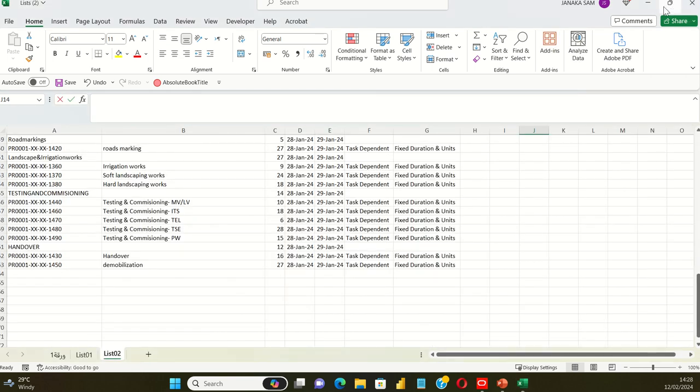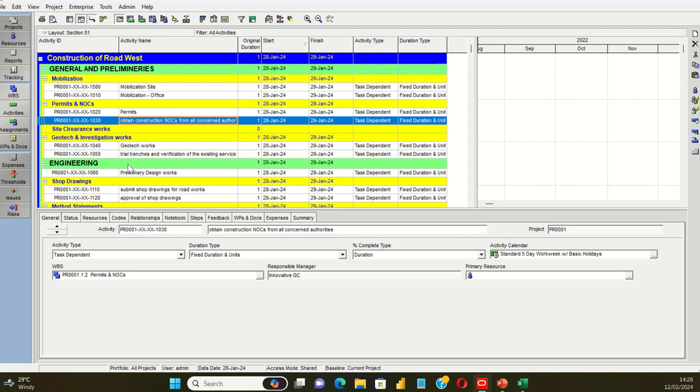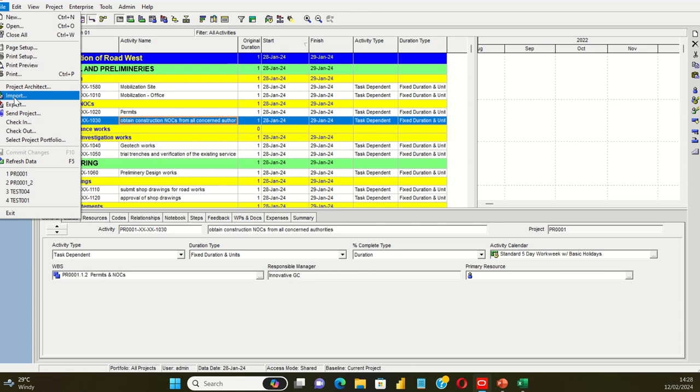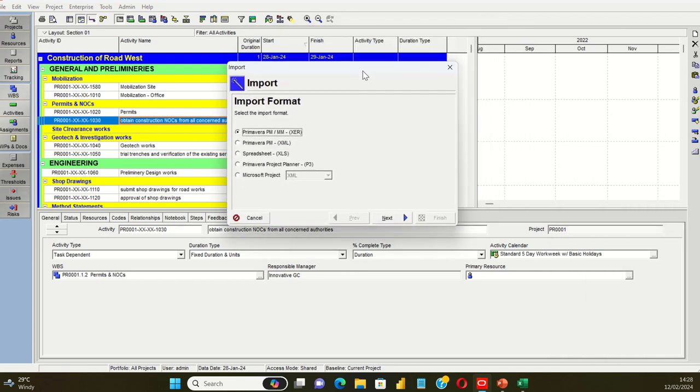All right, so we don't need this anymore. And okay, this is our project, this is our Primavera file. The activity duration estimate is ready. Now we are going to import that list back into Primavera. What you need to do is go to File, click on Import. It'll give you different options to import. So we are going to import the spreadsheet, and click next.